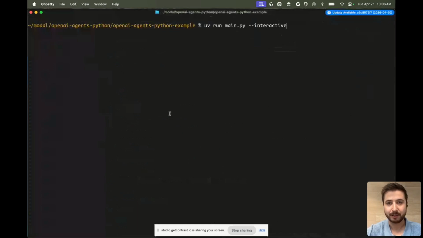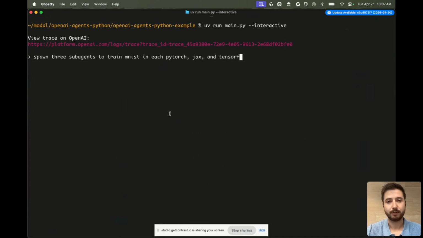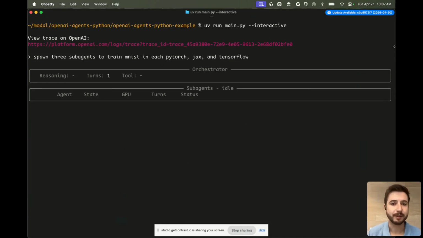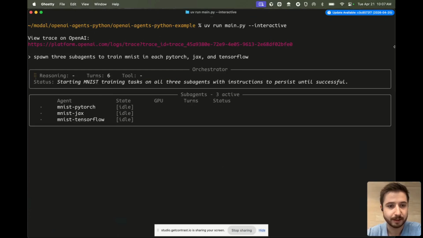And in the end, we get something that looks pretty much like this, where we have a little Claude Code style terminal into our harness that allows us to do things like spawn 3 subagents to train on MNIST, the dataset, in each of PyTorch, JAX, and TensorFlow. And in submitting this, we submit the job to our top-level orchestrator. It has a series of tools that it runs through, and now it's spawning its subagents, which is a very important strategy that we'll talk about later.